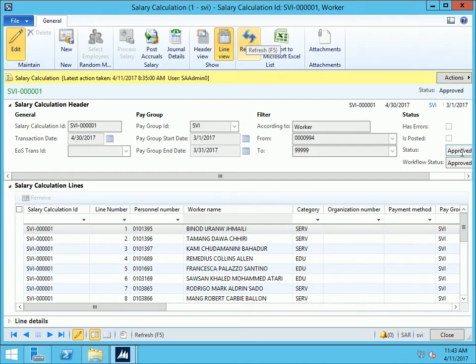Now this transaction is approved. The coming part is related to finance. Who is finance here? This finance, and also finance. Yeah, please focus with us on this point. After we generate the salaries, approve them and everything is done, we come here to post accrual.